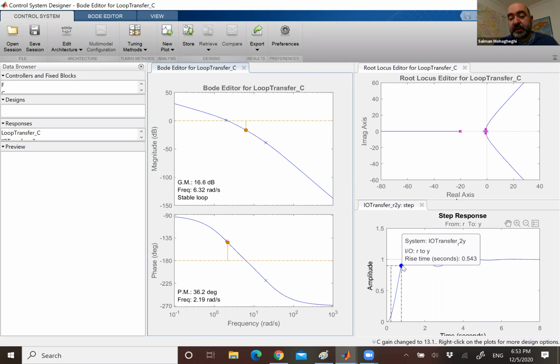Further, the approximation that your crossover frequency is the same as your natural frequency is again an approximation which is not 100% accurate. So what you typically do is target a particular natural frequency, and then say, this is what I want my crossover frequency to be. So rise time checks out.